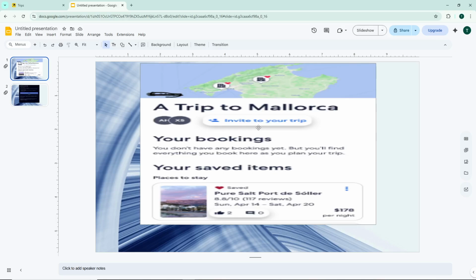reservations you've made. Once you're viewing your trip details, look for the Invite to your trip or Invite People button at the top of the page. This button is specifically designed to let you add other travelers to your itinerary. Go ahead and click on it to start the invitation process.